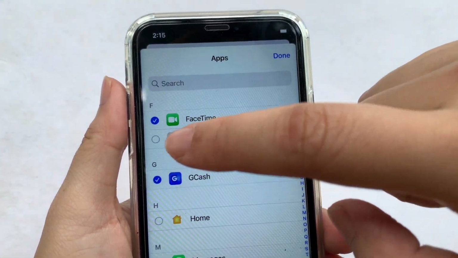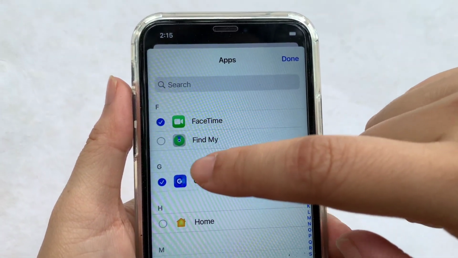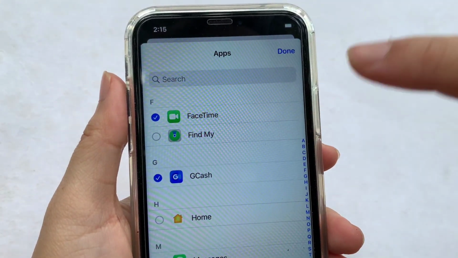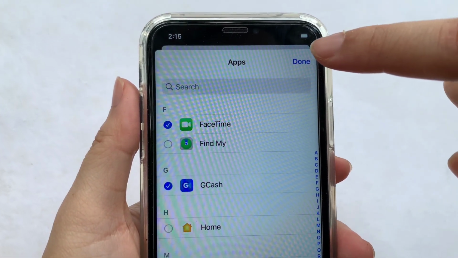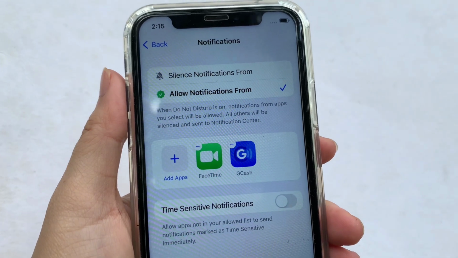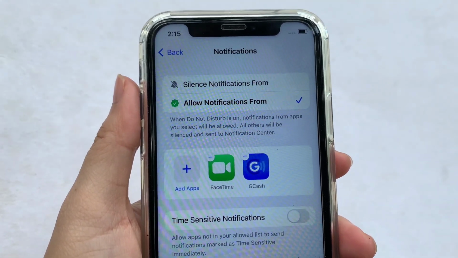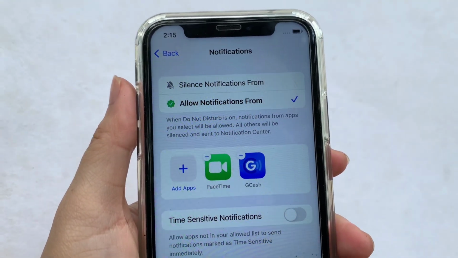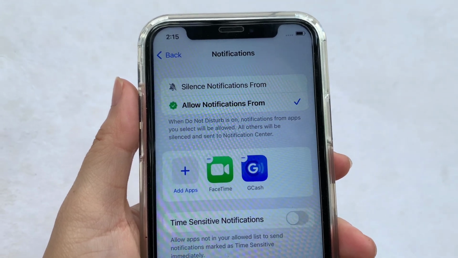Then all I have to do is click this until there's a check mark on the side. And if you're done, you can click Done. And your application is on the list. And that's it. We have successfully added apps in Allow Notifications Do Not Disturb on iPhone X.